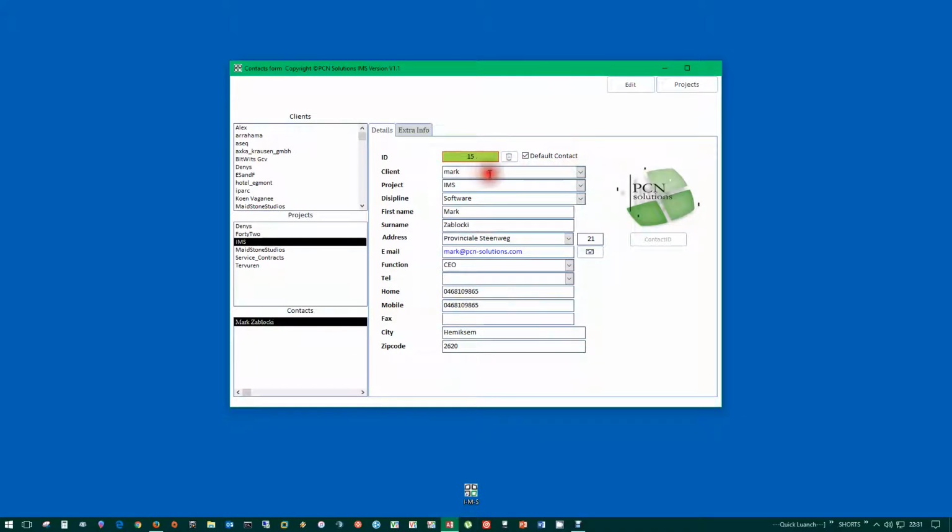At this part we can say if this contact is linked to a client, if it's linked to a project, which discipline he is linked to, or it can be linked to a client and a project and a discipline. The rest of the details again is basic data, and this can be changed to suit the needs of your company. Here we can also email directly. It will pop up a little window to offer you the choice to add in files to it if you want to, and so on.